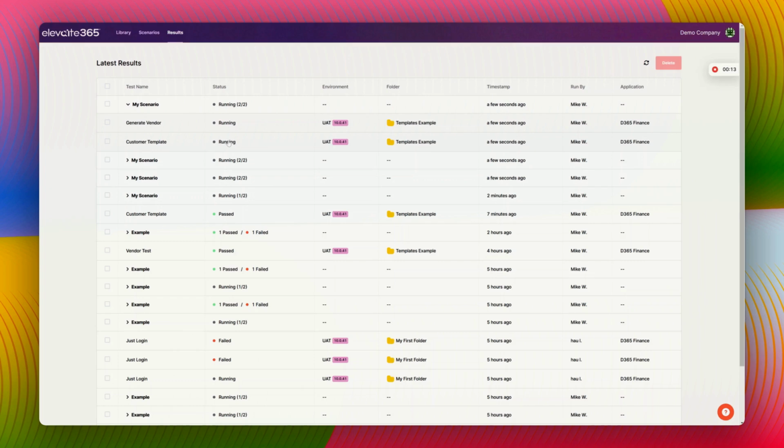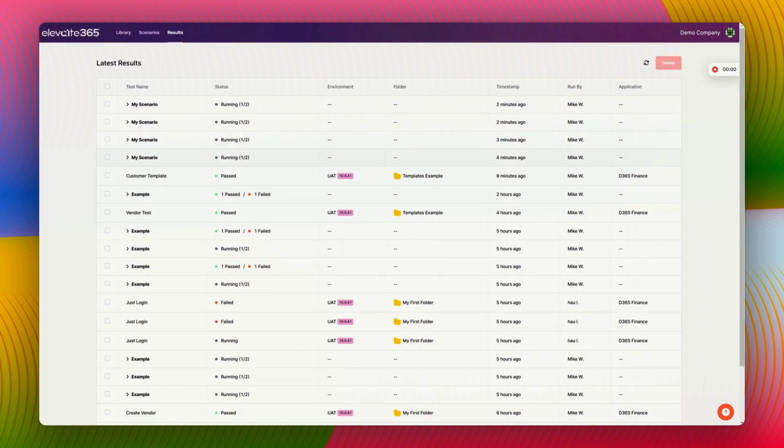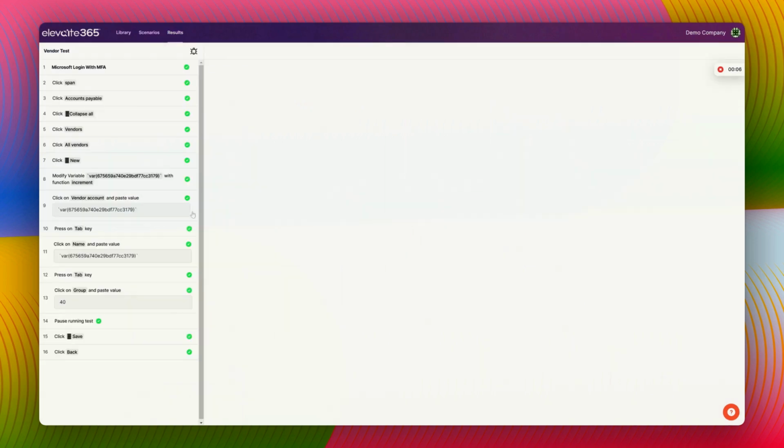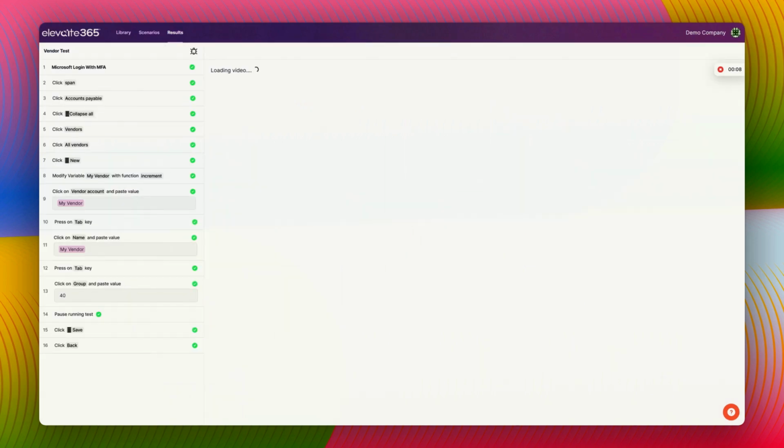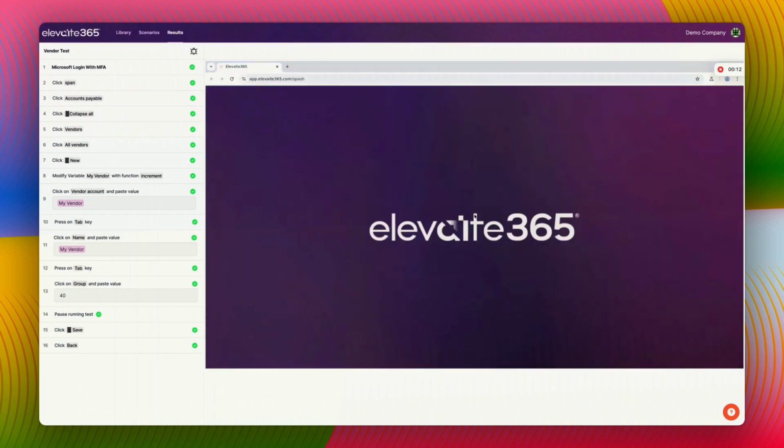The results page is where all of your executions will display. If we click into a result, you can see that it provides a video playback as well as the steps that were included.